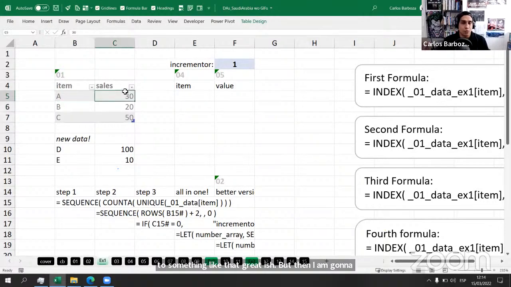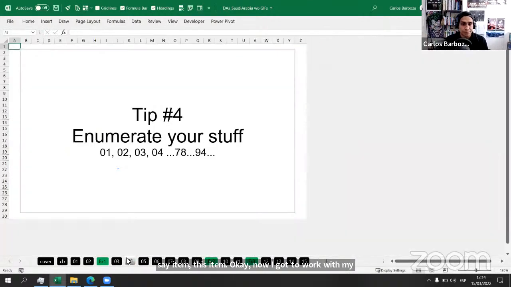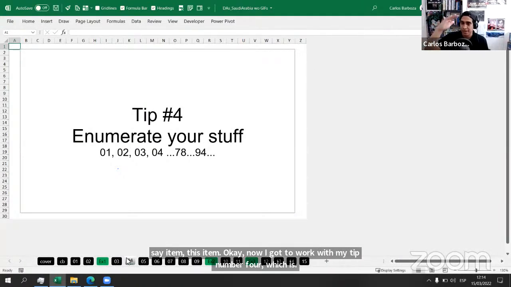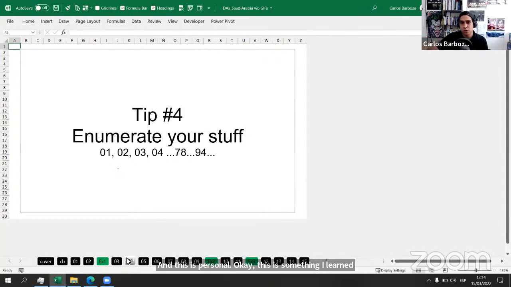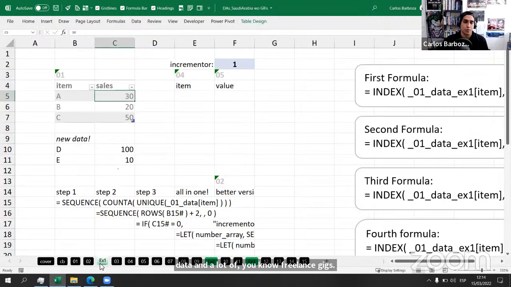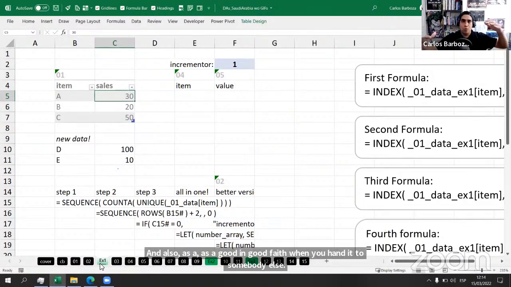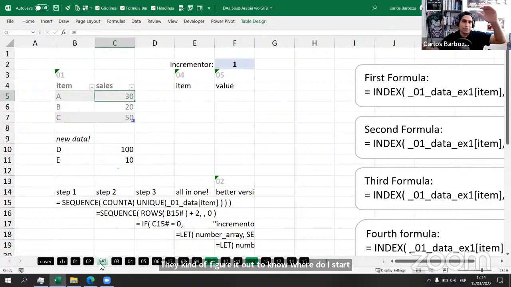Now I'm gonna work with my tip number 4, and this is personal, okay? This is something I learned from the trenches of consulting, crap data, and a lot of freelance gigs: enumerate your stuff. If you can put a 1, 2, 3, 4 to the stuff that you're doing, it helps out eventually when you have to audit it. And also, in good faith, when you hand it to somebody else, they can figure out where to start looking at this workbook. So if they see the 1 and 2 and 3, they will at least say, okay, maybe here's where things start and I have to start looking at this. So that's my tip, okay?